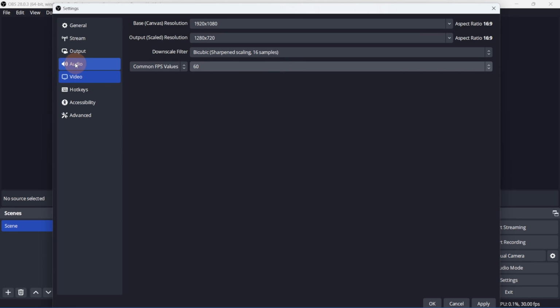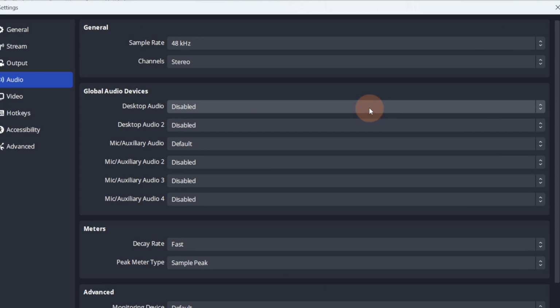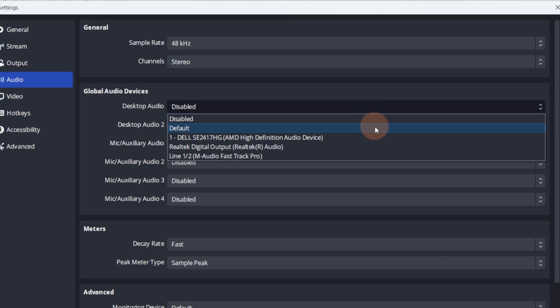Next, let's go to audio. Most of the default settings can be left alone. The only important part is that you enable the correct audio sources. If you're capturing sounds from your computer, select the default desktop audio.